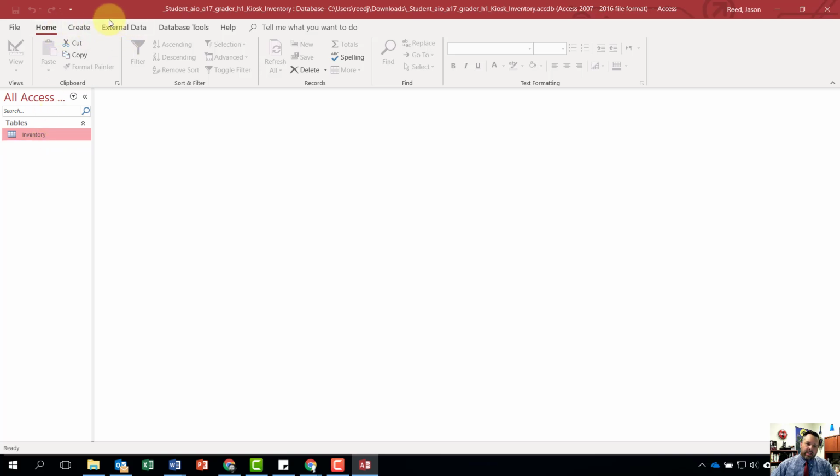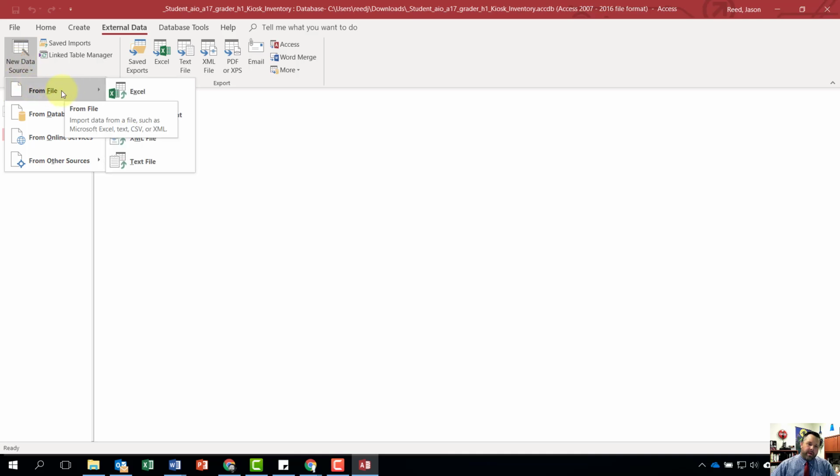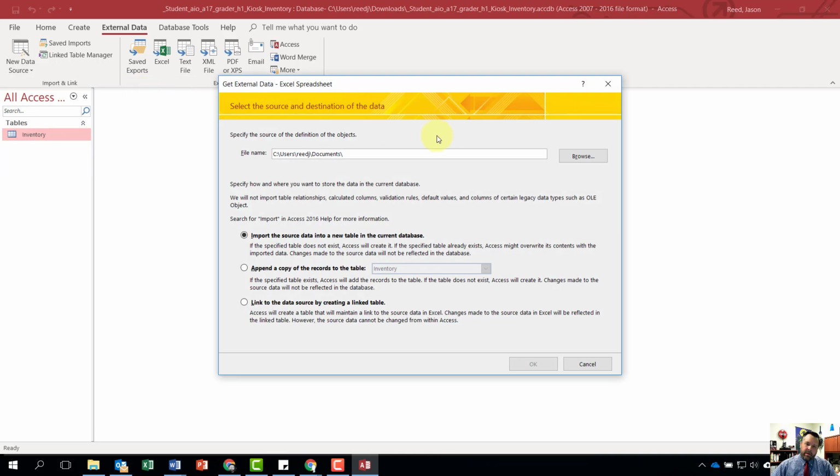And we're going to go to our external data. And from our external data, we are going to come to New Source. And we are going to select From File. And we are going to select an Excel file. So I'll click on Excel file. It's going to bring us to Get External Data. We want to come down here and we want to append a copy of the records to the table, meaning it's going to add the records to this table.